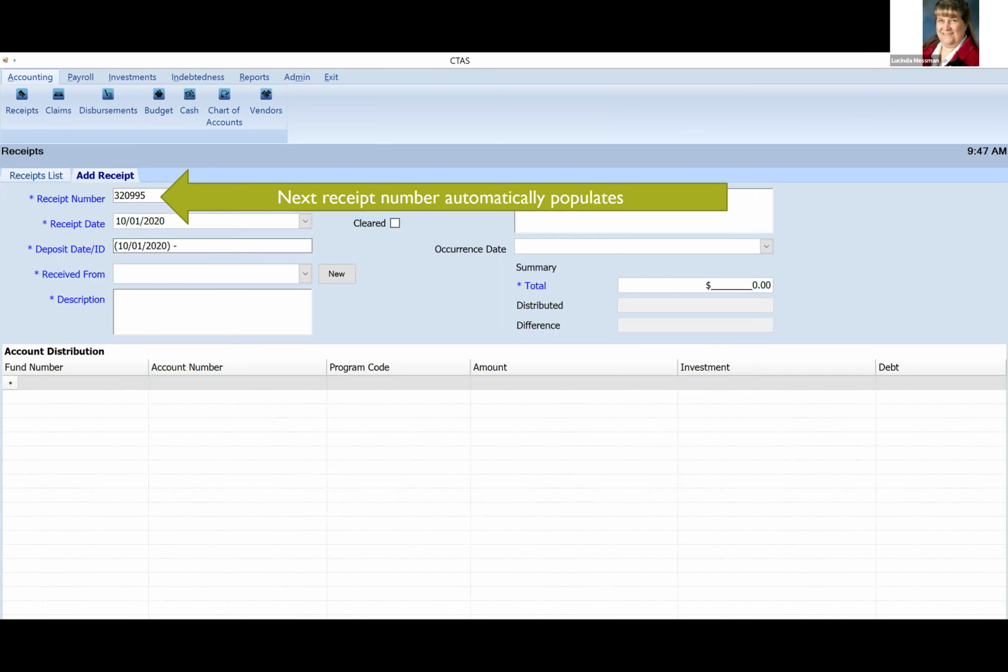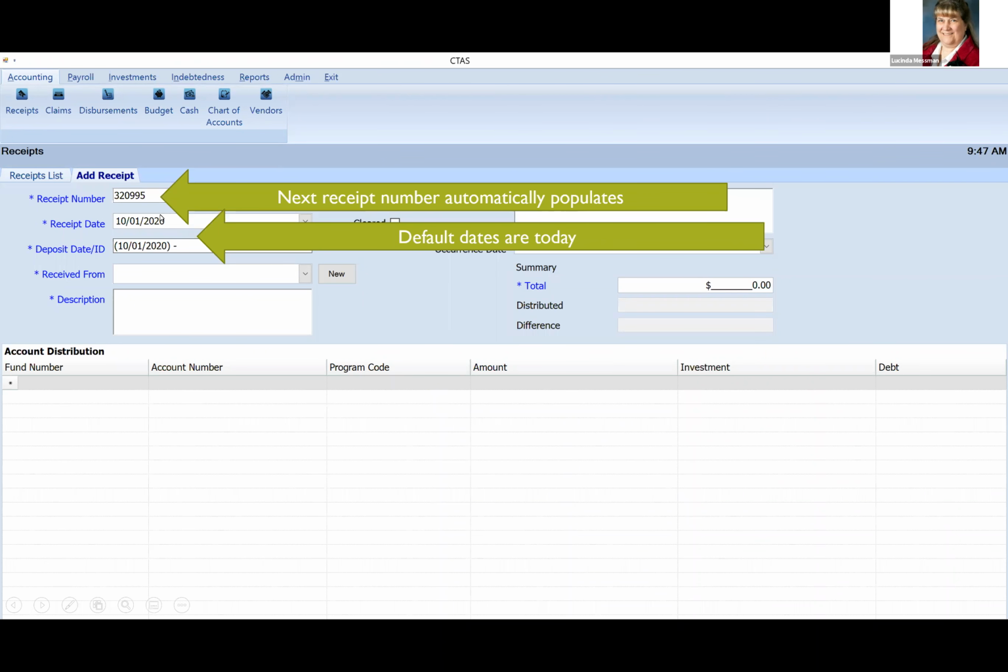I don't care what that number is, it needs to correspond to your receipt. That comes up automatically. The next thing is it defaults to today's date. Now, as you can tell, this is a screen from the 1st of October, but it defaults and those dates stay the same. You're going to see some information populate on here. I'm going to go through this pretty slowly and talk about things, give you some hints so that when you're entering your records into CTAS, it all makes sense.